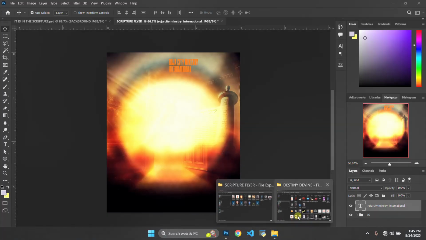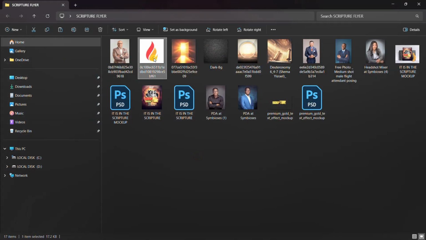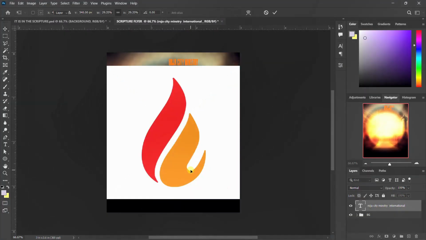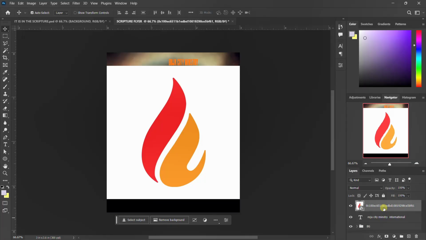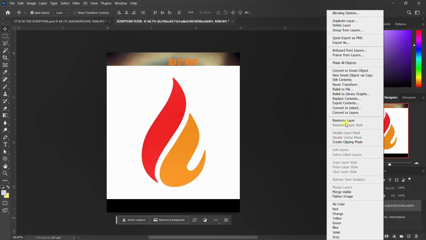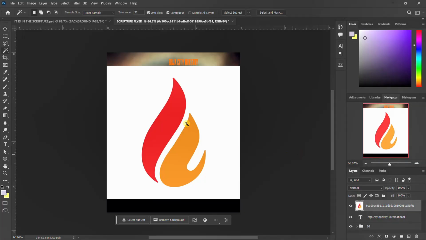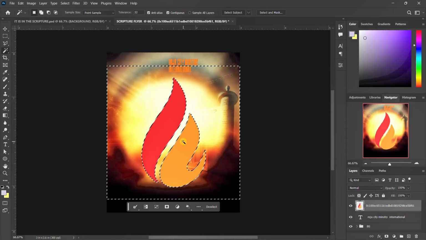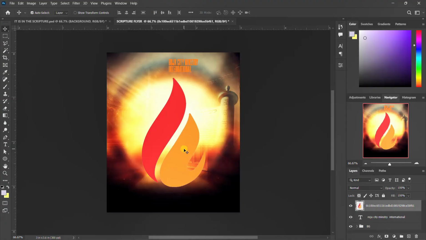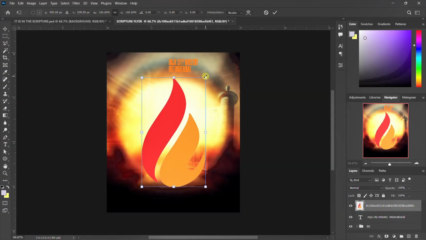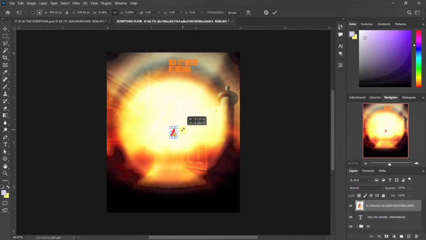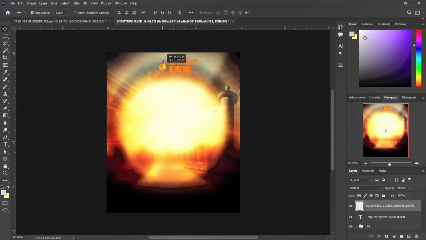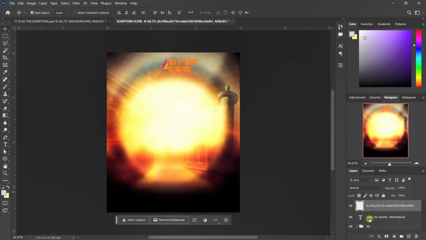Then let's introduce the logo. Basically we are using this as our logo. We introduce it over there. Press enter. Now rasterize layer. Press W on the keyboard, hit here, and then press delete. The background, that is a white area, will be deleted, and then transform it to be very small and push it up. So we use this as our logo.